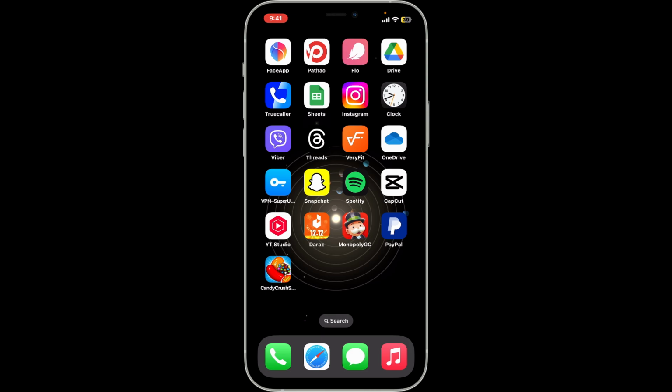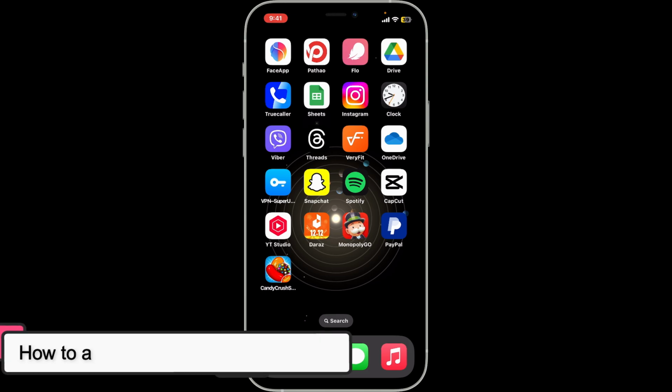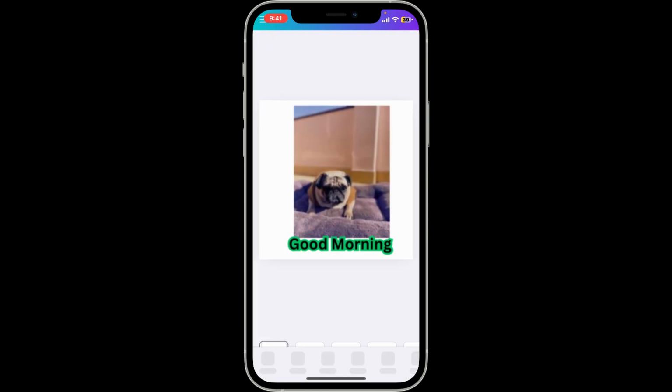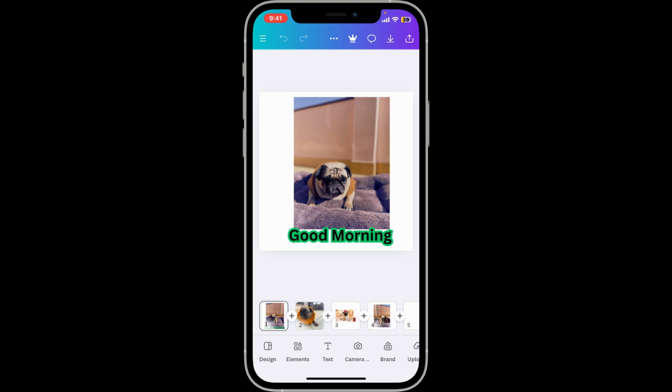In this video, I'm gonna show you how to add page number in Canva. If you want to add page numbers in your Canva project, then here's how you can do it. Launch your Canva application and open up a recent design where you'd like to add the page number on.